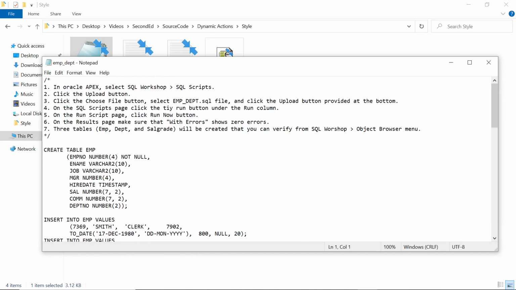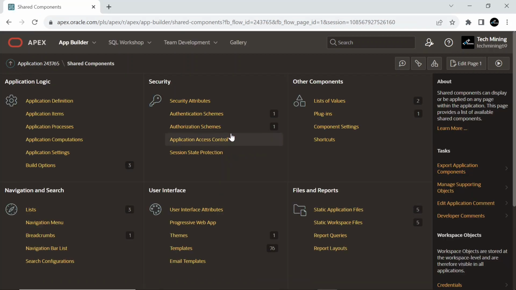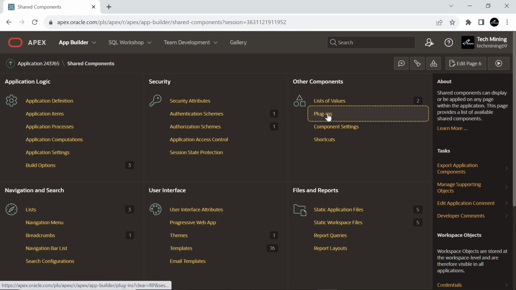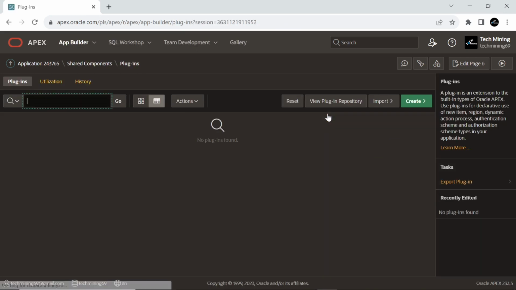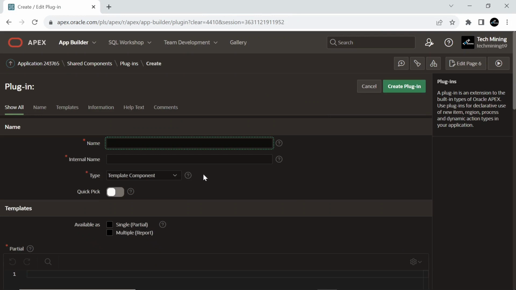Now let's get started. First, go to Shared Components. Click Plugins option. And create a new plugin from scratch. The plugin we are creating here will only be utilized in the last dynamic action named Stripe Report. The first and second dynamic actions are not related to this plugin and its seed data.